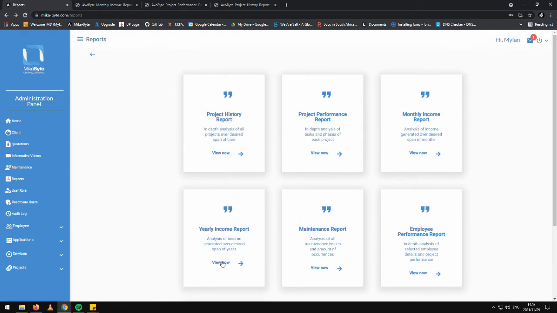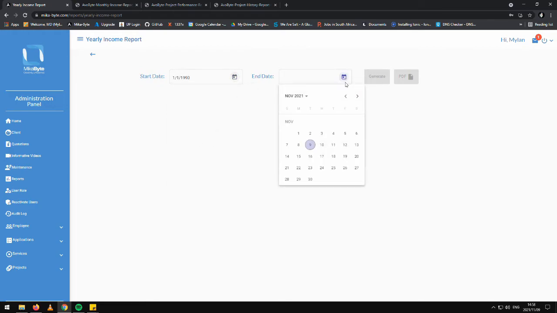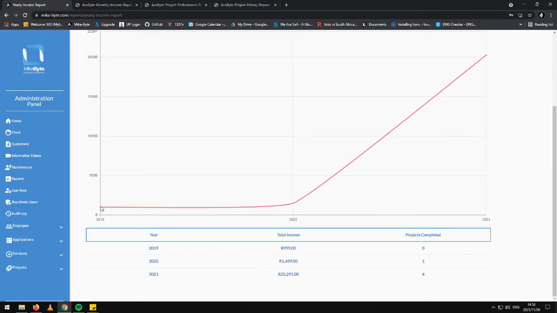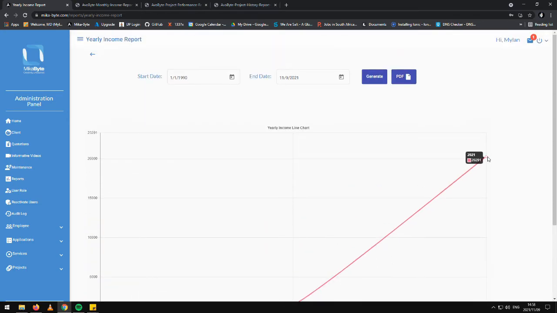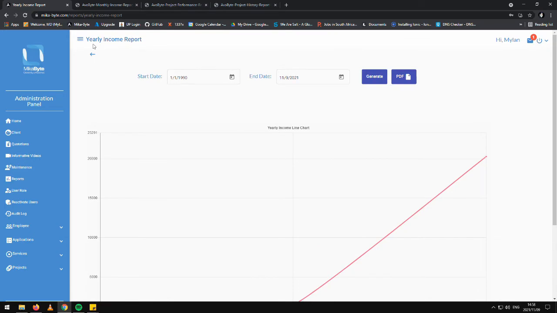We'll now continue to the yearly income report. This will be covering specific years. So let's start with 1990 till now and click on generate. And as you can see, in 2009 we had our first earnings. In 2020 we had our second earning, and in 2021 we had quite a lot. And if you scroll towards the bottom, the year with the total income and the amount of projects is indicated.